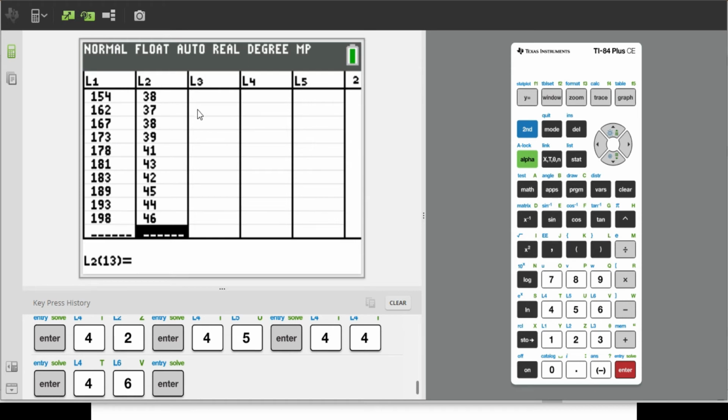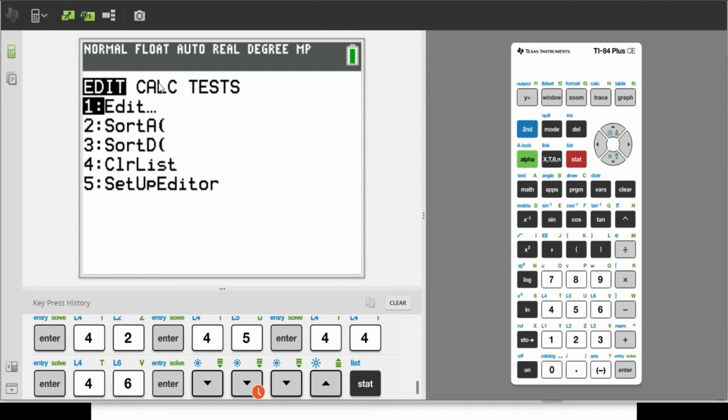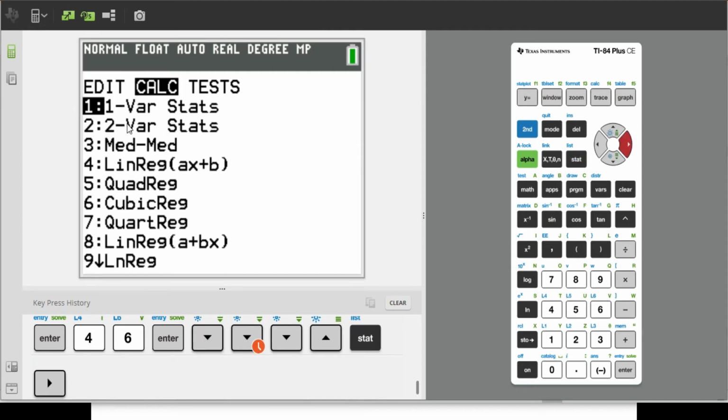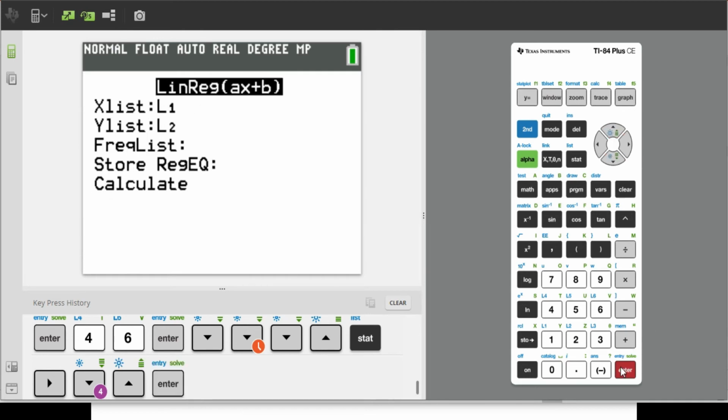Now you have both your lists ready, list 1 and list 2. Make sure you remember the name of your lists, which is L1 for the X variables and L2 for the Y variables. Go to stat, go to the calculate option here, and come down to 4, which is linear regression. Either you click 4 or you can just come down and press enter. You can see the X list is L1.